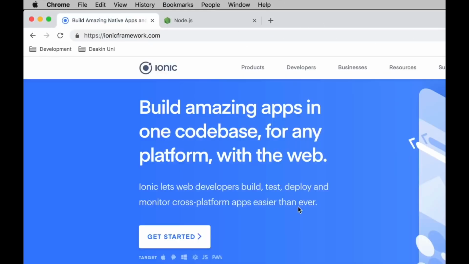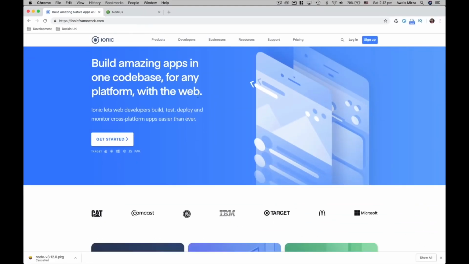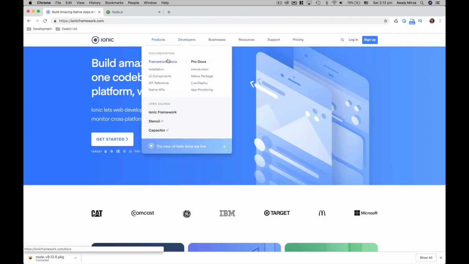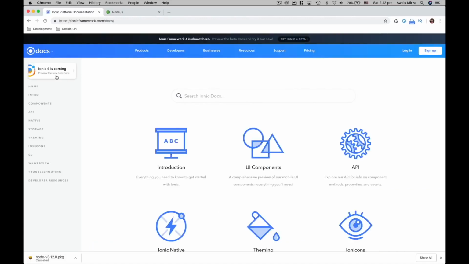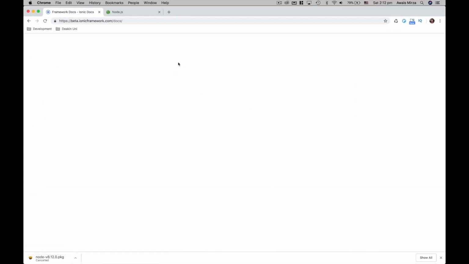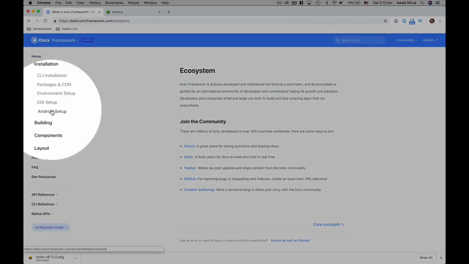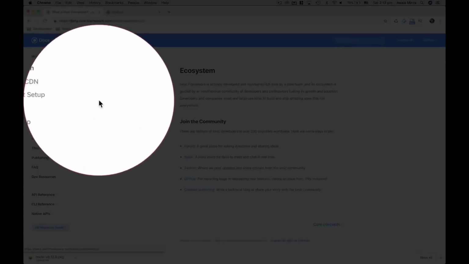The next thing we want to do is make sure we install the Ionic CLI. The Ionic command line interface is really helpful to build mobile apps with Ionic by just typing some commands in your terminal, and it will do a lot of things for you. So I'm going to go to developer, then framework docs. And here we want to go to Ionic 4. Ionic 4 is in beta right now, but I'm still using Ionic 4 because that's the future. Installation tab, and I'm going to click on CLI installation.